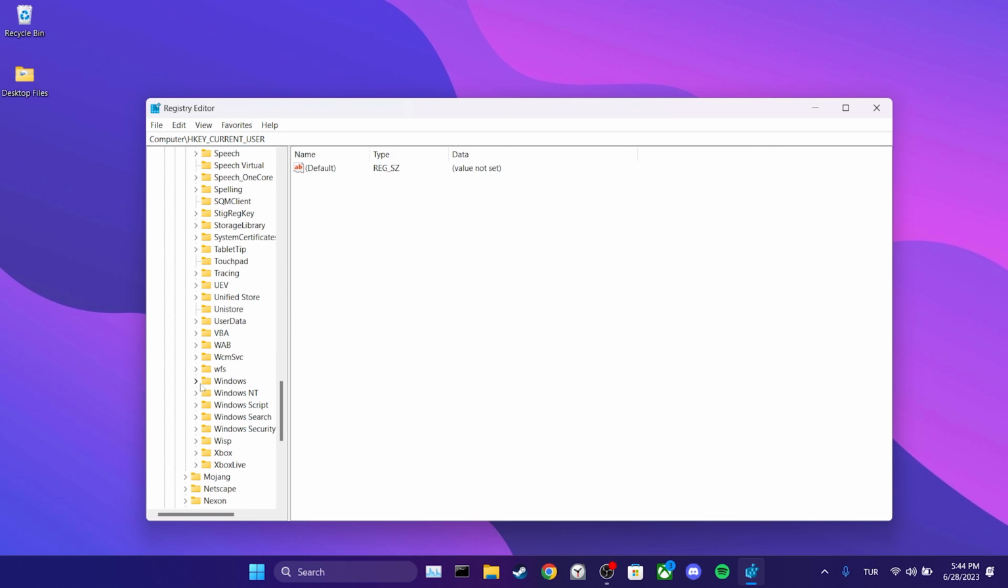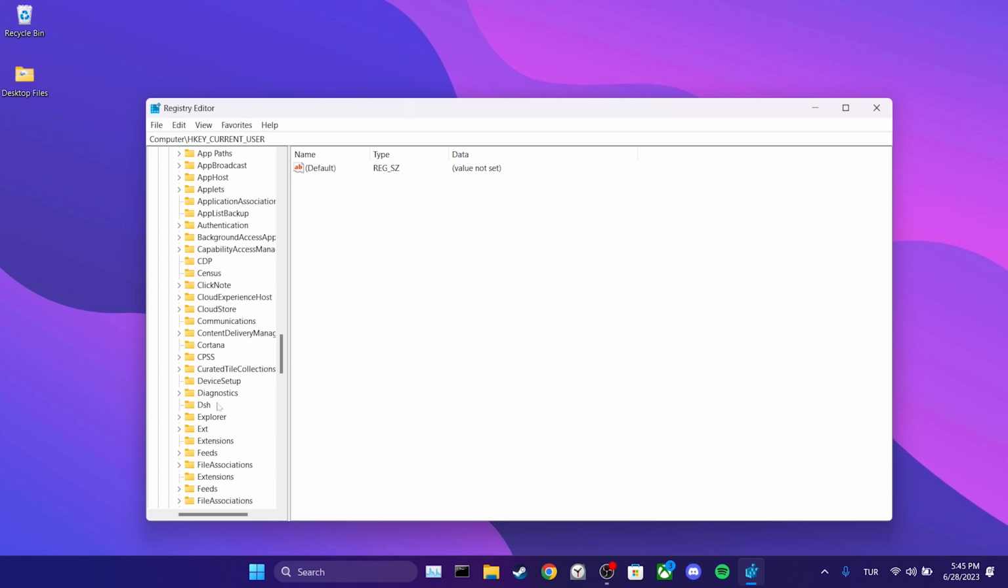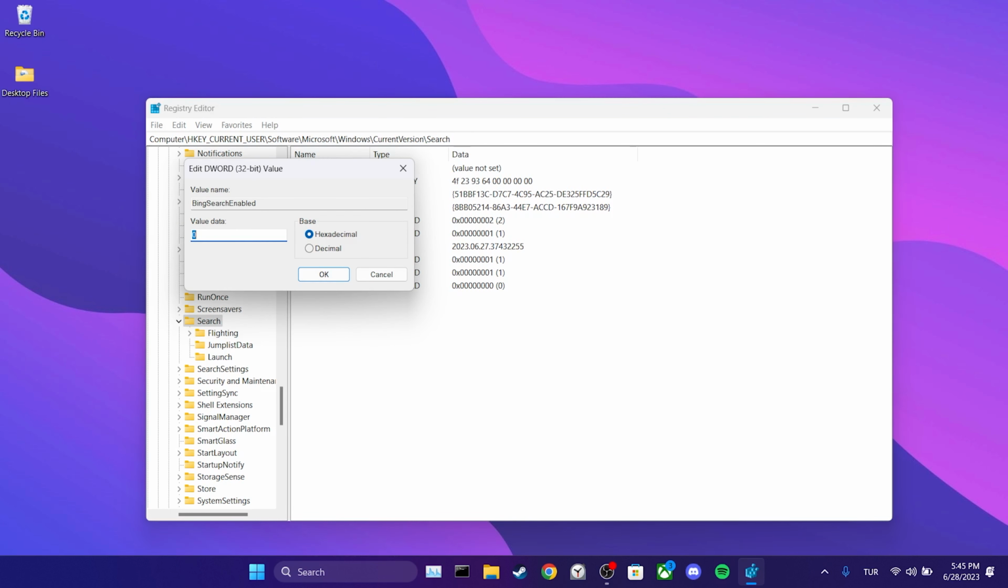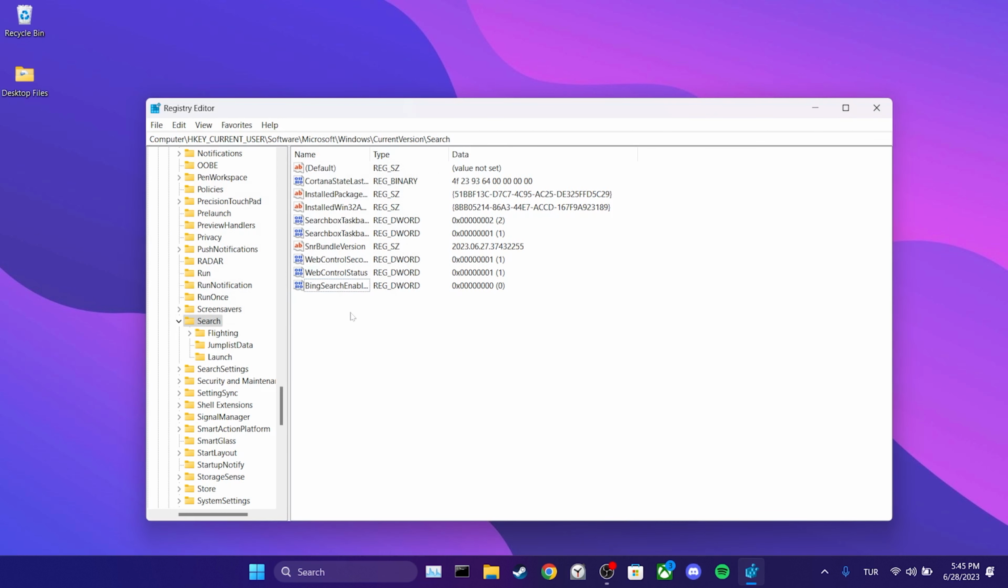Scroll down and click on Windows. After that, click on Current Version. Scroll down again and find search. Once we click on search, right-click on the right area and select new. We click on DWORD 32-bit value. After doing that, we rename the created DWORD to Bing Search Enabled. We double-click on DWORD Bing Search Enabled and set the value data to 0. Now, you can check if the problem is solved or not. If the issue persists, we will move on to the third solution.